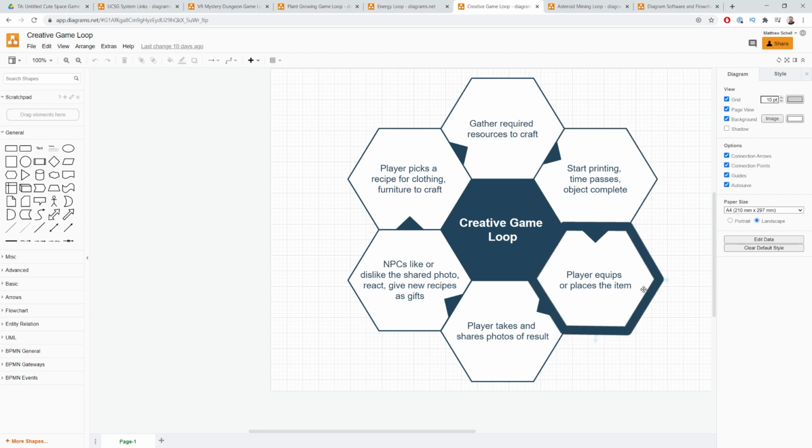You can equip or place the item. You could wear the item of clothing, or you could place the piece of furniture or decoration in the house. You can take and share photos of the result. If you made a chair or a shirt, you can take a photo of it, post it on the in-game social media, and then the loop continues.